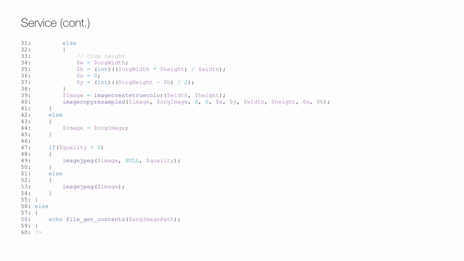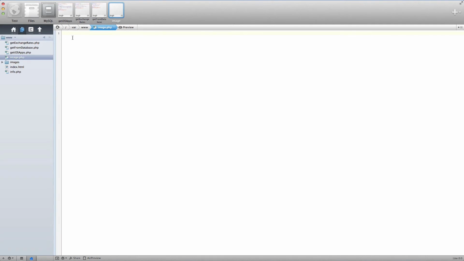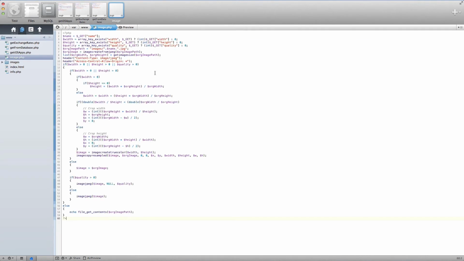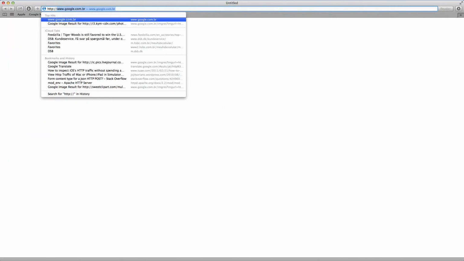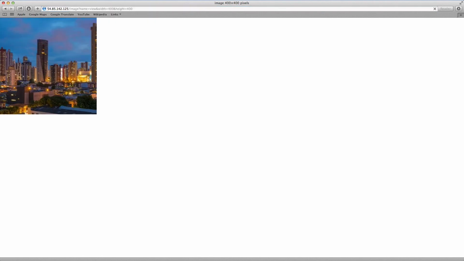To put this code on the server, I use Coda again to create a new file called image.php. I paste the code we just walked through, I save it, and then it can be called from a web browser. And if you specify just the width, you get the original aspect ratio. If you specify both width and height, you get a cropped image to fill that size. An important detail here is this actually works very well with any content delivery network, so that it can cache all the different sizes when needed.